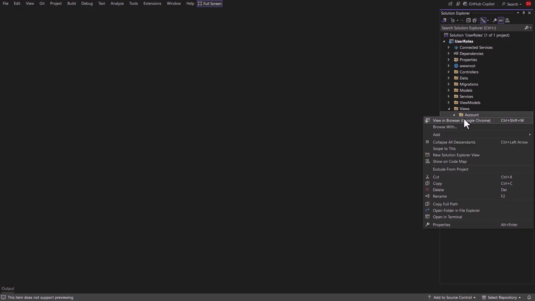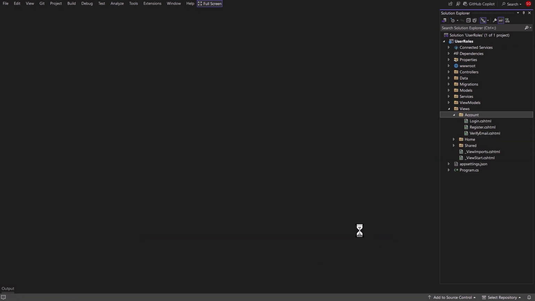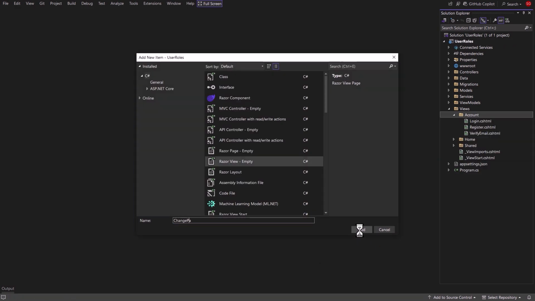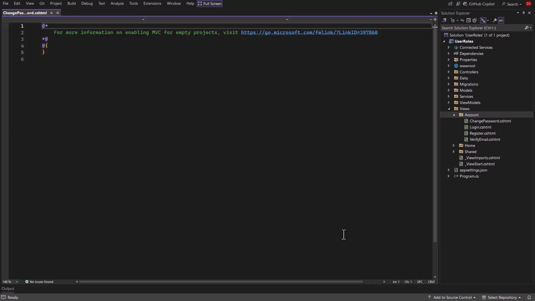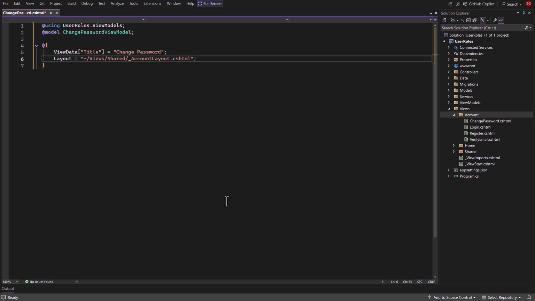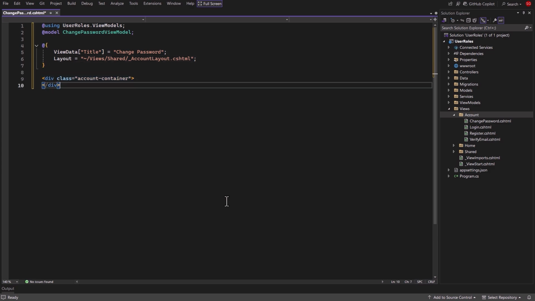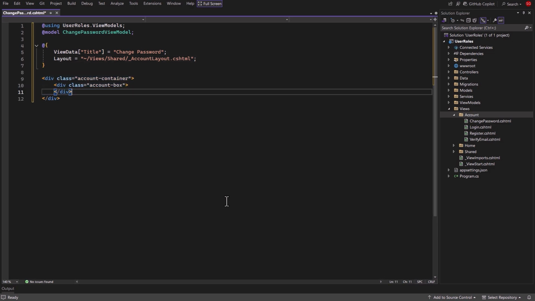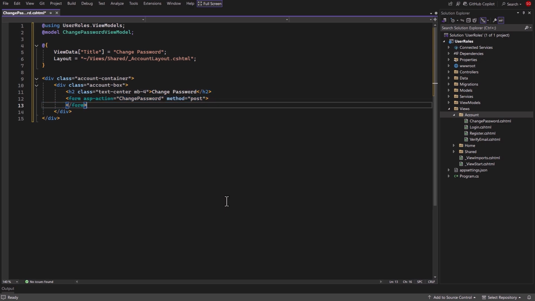So, open Account folder and create an empty Razor view named Change Password. Inside it, add Using Directive to Models folder. Then set Change Password View Model as Model. Then create Code Block and set Page Title and Layout to Account Layout. Then create Account Container. Inside it, create Account Box. Then create Heading. Then create Form and set Action to change password.